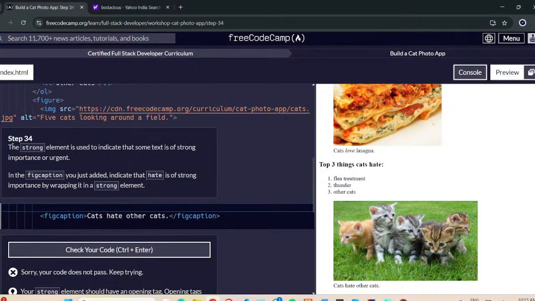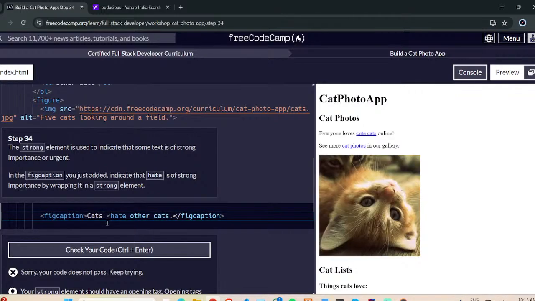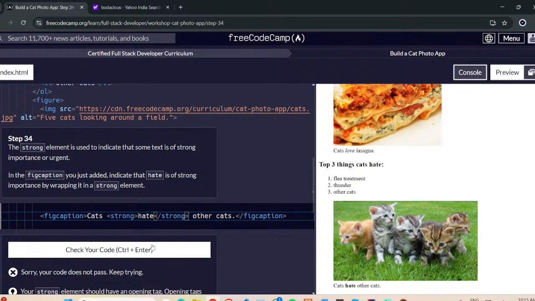Okay, the strong element is used to indicate some text of strong importance. In the figcaption, just add hate in strong. So now this will actually make hate bold, I think. So let's see. Hate, strong. Let's see. Yeah, really good. Let's go ahead.